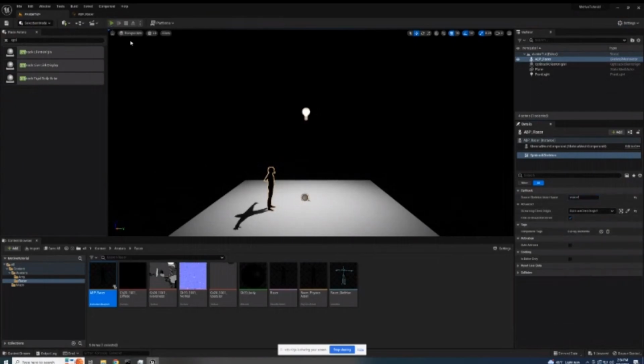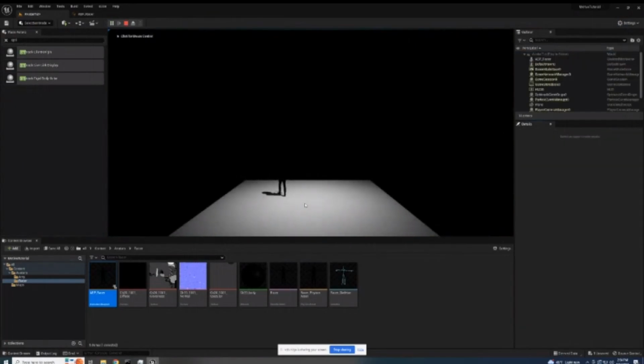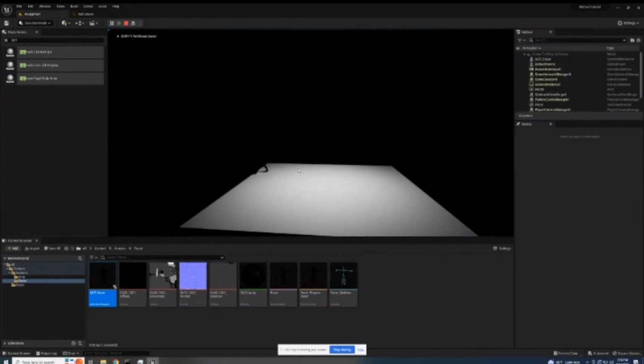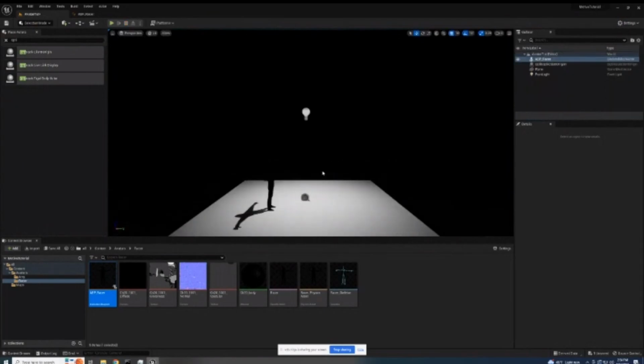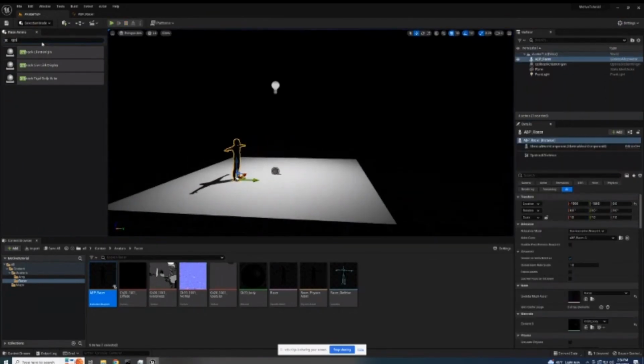And now, you see I am roaming around. It's a little dark, but add another point light for light purposes.